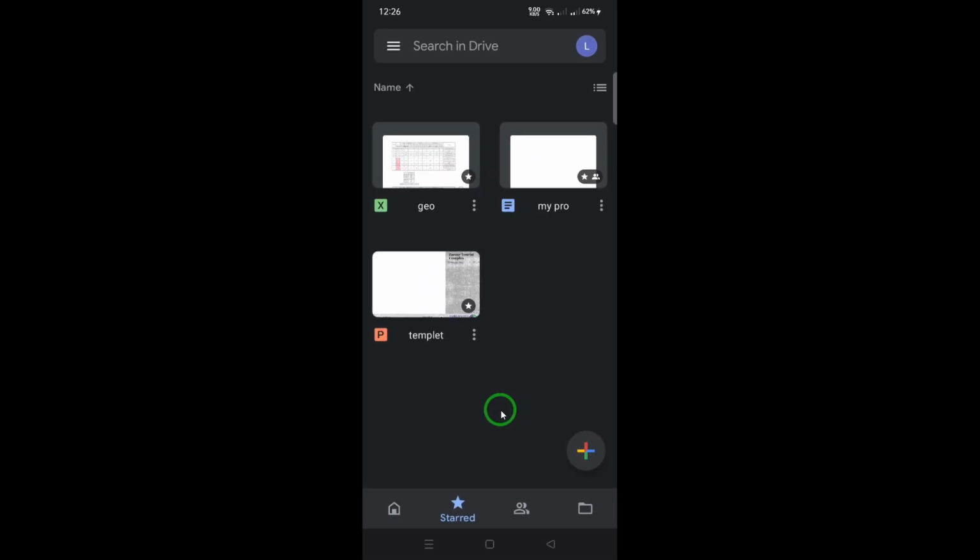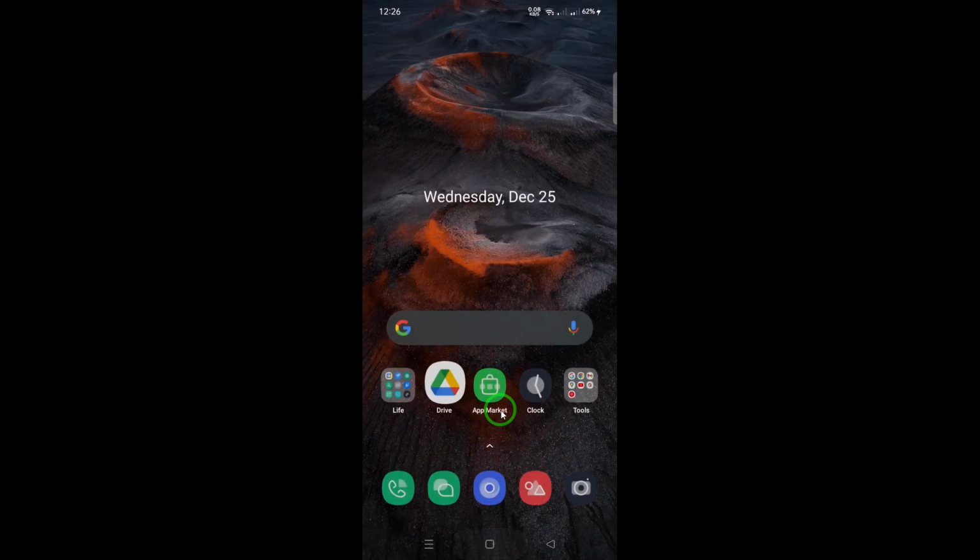In summary, starring a spreadsheet in Google Drive is straightforward. Open the app, find your desired file, click the three dots next to it, and select Add to Starred. With these simple steps, you'll enhance your productivity and organization within Google Drive.